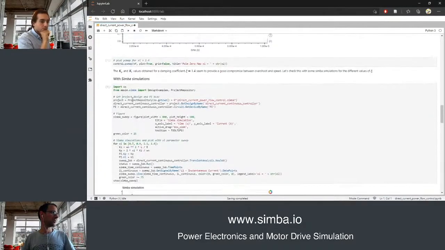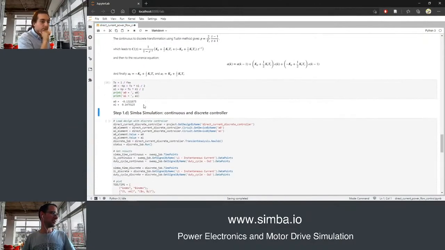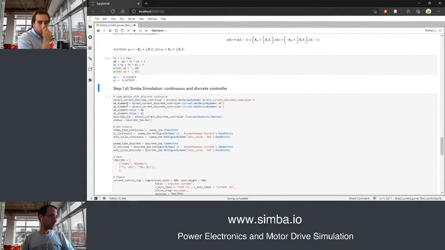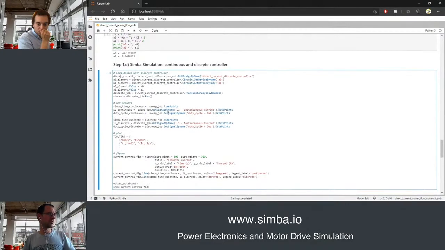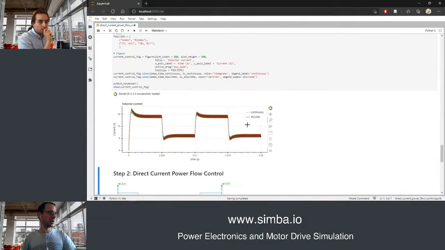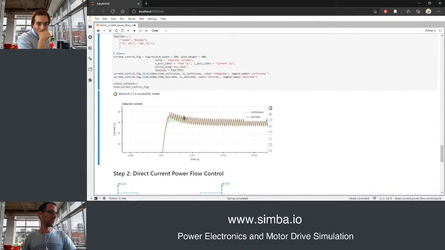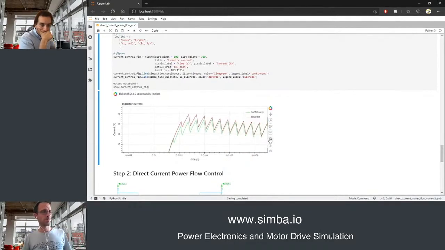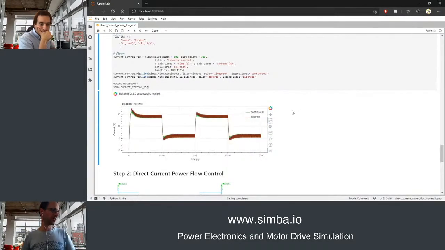Okay, so sorry, here we are, these values, and now we are going to perform the SIMBA simulations and check the behavior between the continuous controller and the discrete controller. Okay, so here we are. In green, this is the result of the continuous controller, and here the discrete. We can notice that the discrete sampling introduced a slight added overshoot, but that's okay for this example.